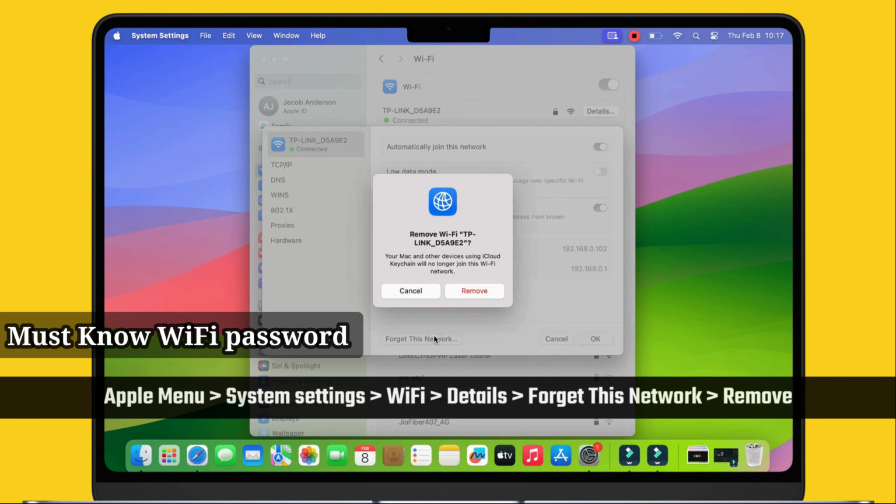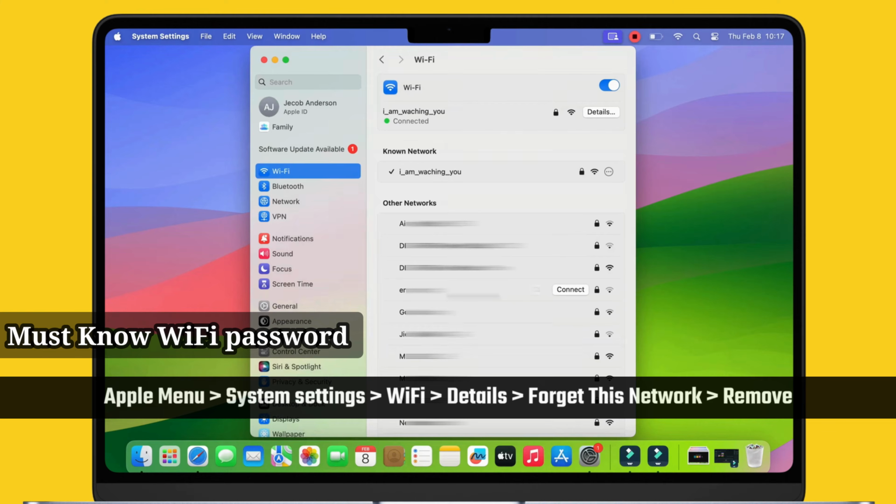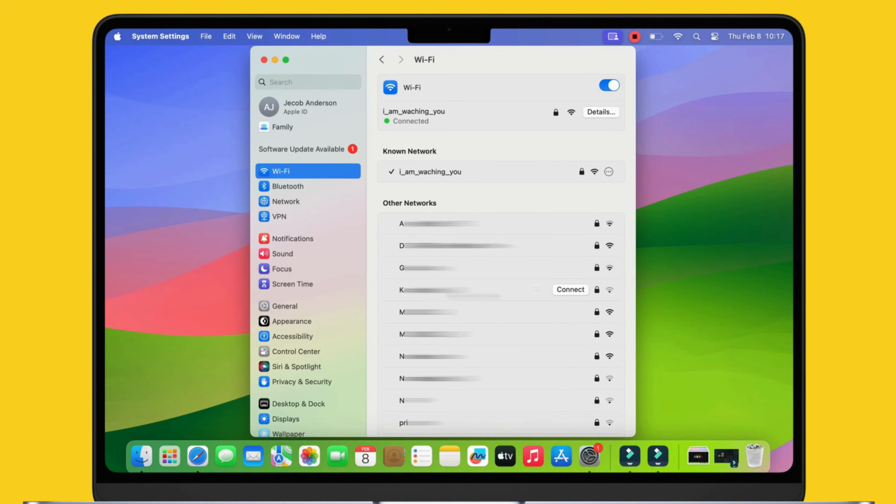Your Mac device will show a pop-up that says, your Mac and other iCloud keychain devices will no longer join this Wi-Fi network. Before taking action, ensure you have this Wi-Fi password to rejoin. Click on Remove to confirm. Enter your administrator's name and password if your device asks, and click on the OK button.